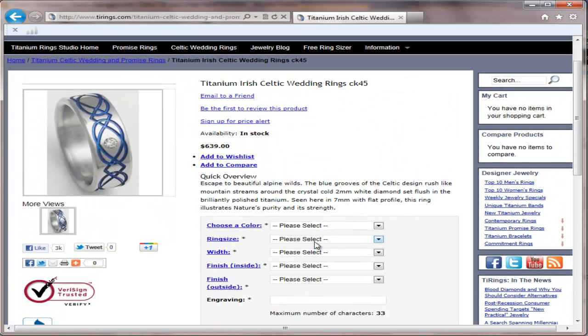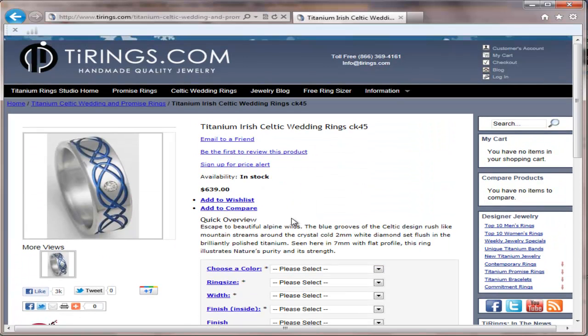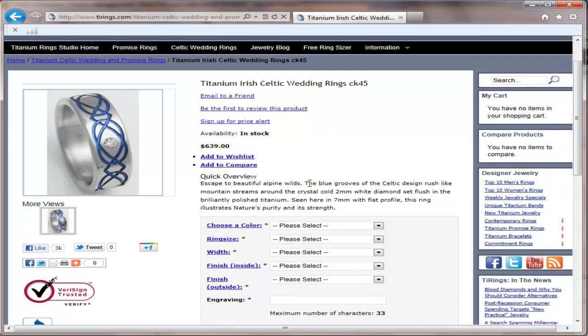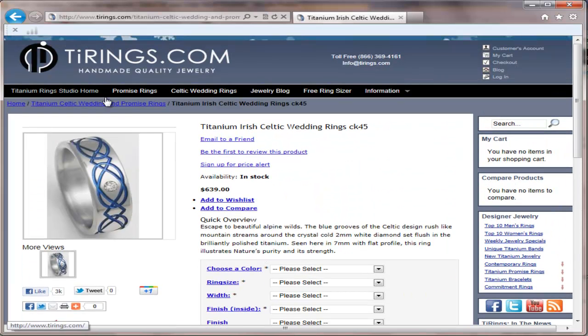So then I can do some more choice here. I can add that to the cart, I can email it to a friend, I can review the product. Price alerts, those look nice. I'll take a look at those here in just a minute, and then I can add it to the cart, which poses a question for me.